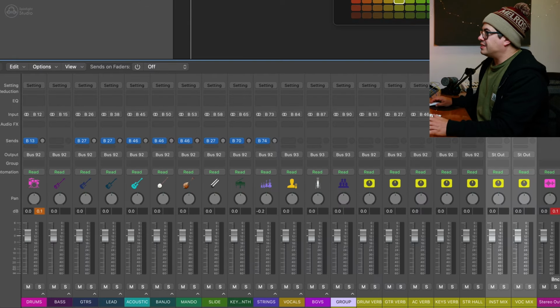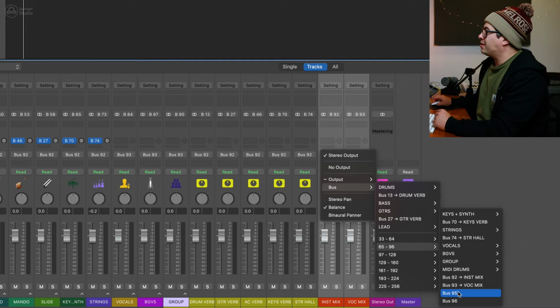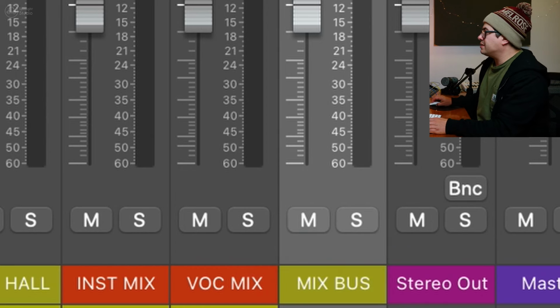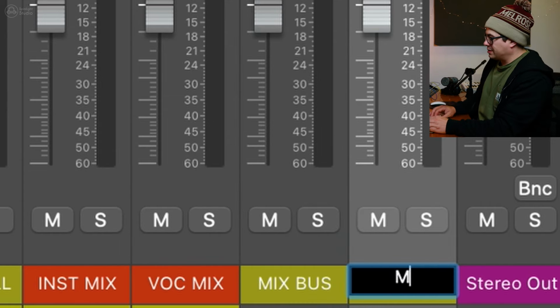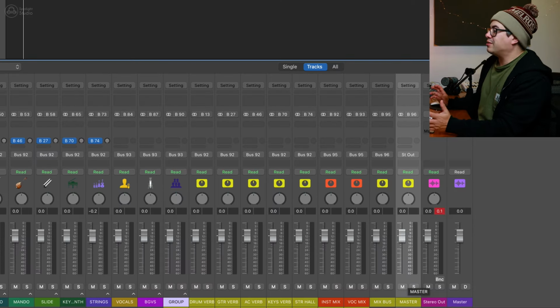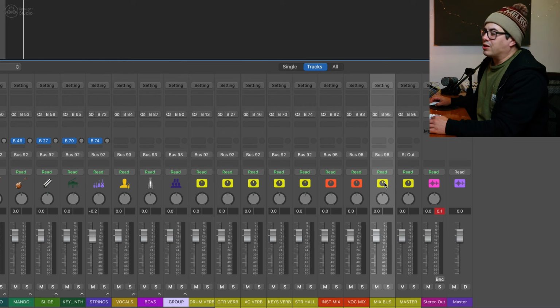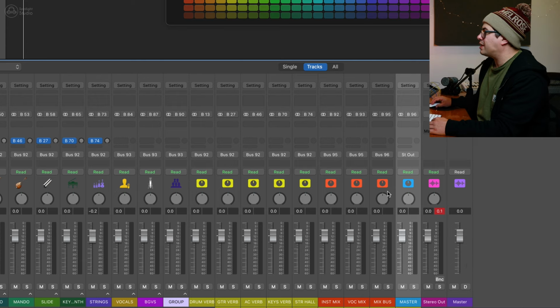I like to color these channels red, just nice and bright. And then we're going to change the output of these to the next bus along, bus 95. And this is going to be our final mix bus. And then we're going to go one more step further along from that, and this will be our master. So if you are mastering within the same session, you can apply your master processing here and your mix bus processing here. Generally not totally recommended, but you know, people do it. So let's just get it in here. Let's make the master a nice bright blue.